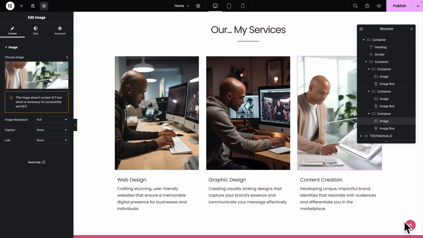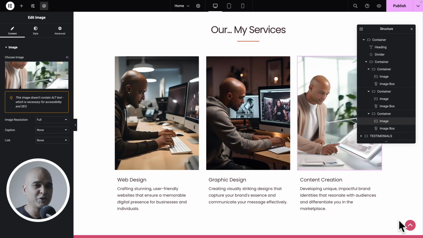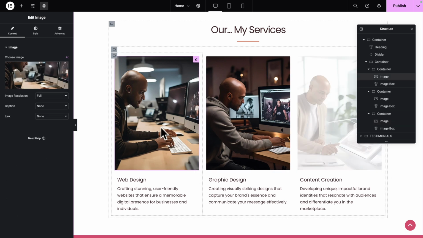Then click on Select, and earlier on I mentioned brand consistency, which means that you should have some kind of brand guideline so that there is a consistency throughout the design of your website and of your brand. So for that, let's select the first image.